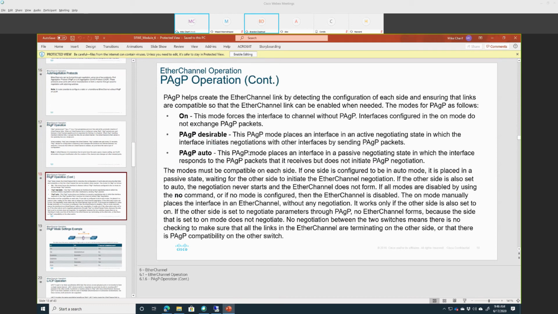Now, auto. PAgP auto means it's going to be passive. Now, the word passive in here doesn't mean bad. It means it's good. It means everything is running smoothly. So PAgP auto mode places an interface in a passive negotiating state in which the interface responds to the PAgP packets that are received but does not initiate PAgP negotiation.